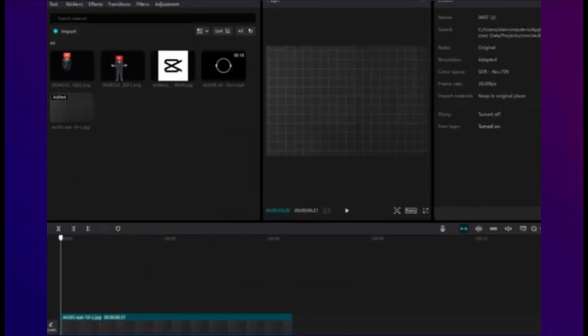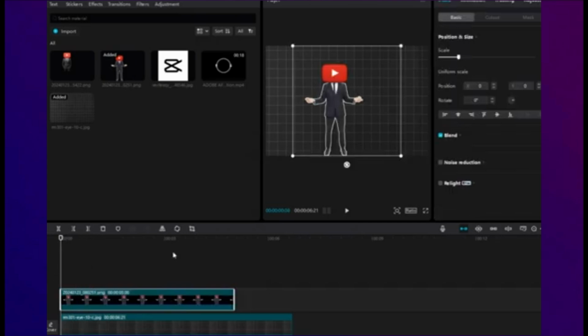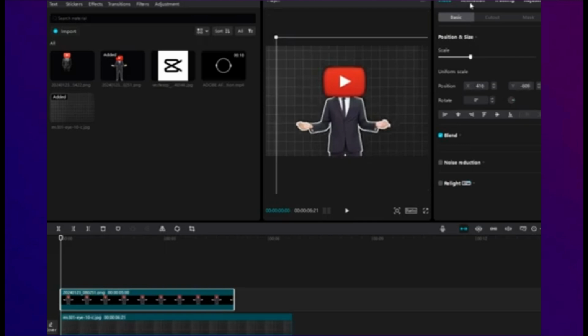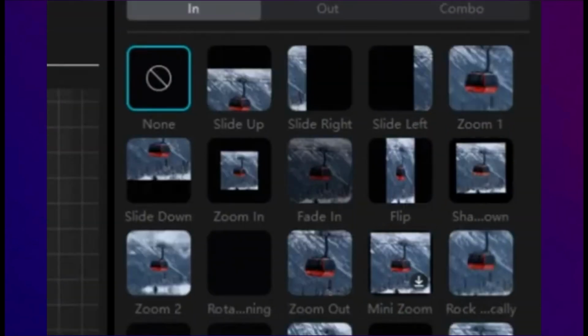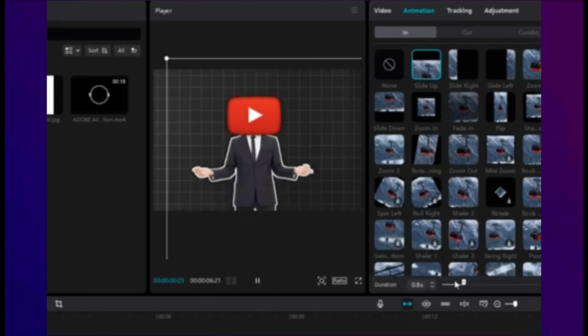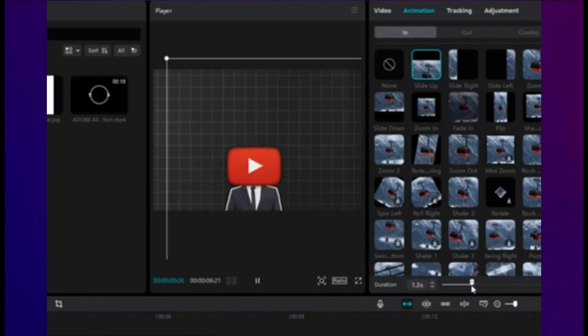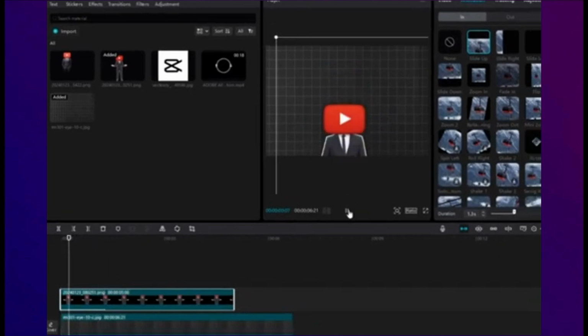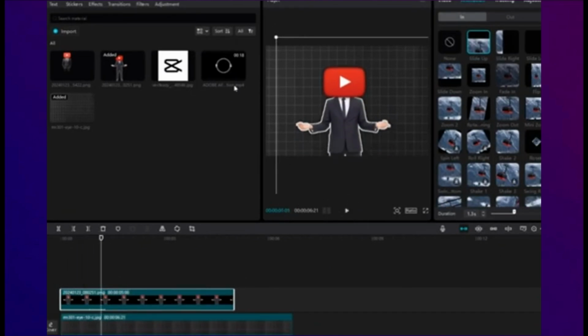As you open Free Layers, now drag the character to the timeline behind which you want to edit things. I will add this one because I want to use this. Now drag it from the corners to adjust its size. To add animation, simply click on the Animation tab and add this slide up animation. Also increase its duration for better results. If you play it, the character will be animated. As you can see, the character is animated.